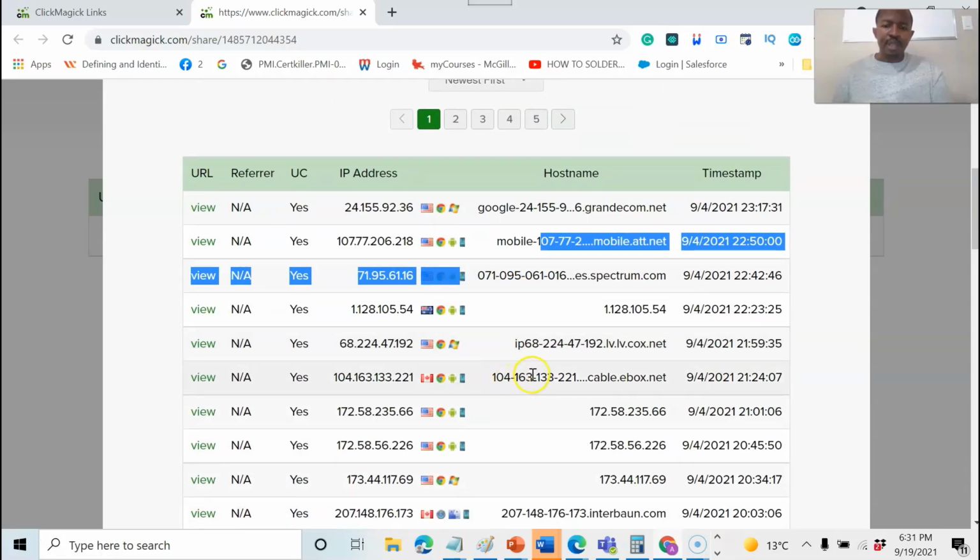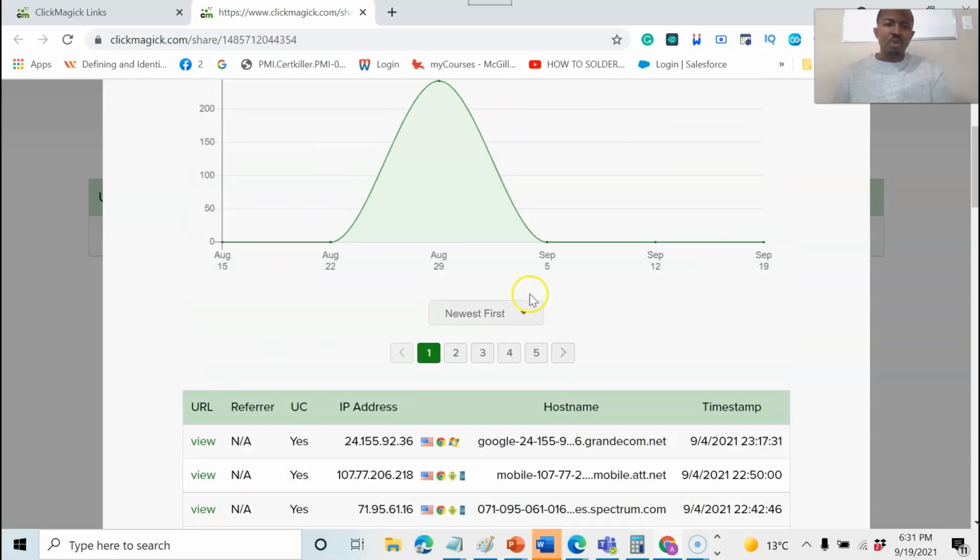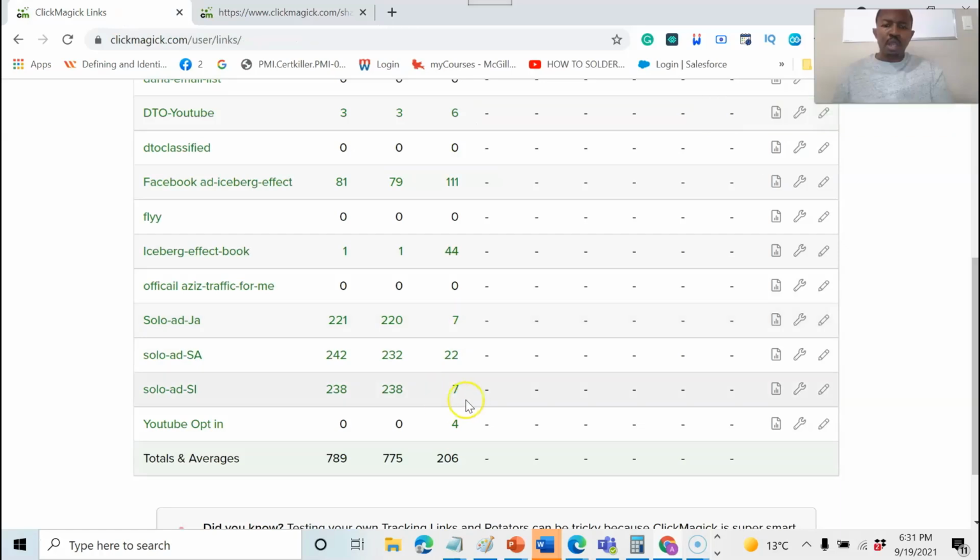And there is something I want to highlight. You see, all of these are bots. ClickMagick automatically flags any bot click. Any bot click will be flagged, so it will not be counted as a unique click in your ad. That means you won't be paying for that. So that's why it's important to have a tracking software like ClickMagick, because it gives you some real peace of mind on what you are doing online.